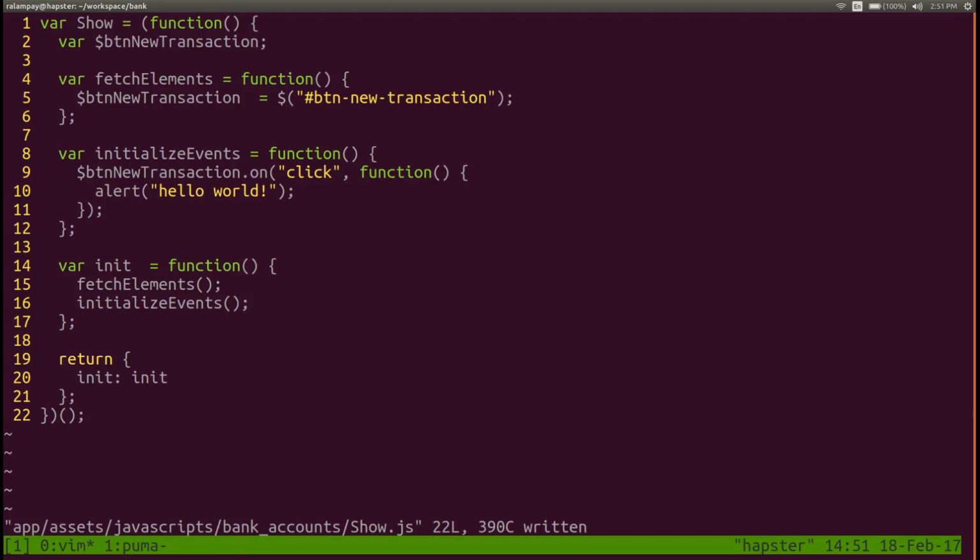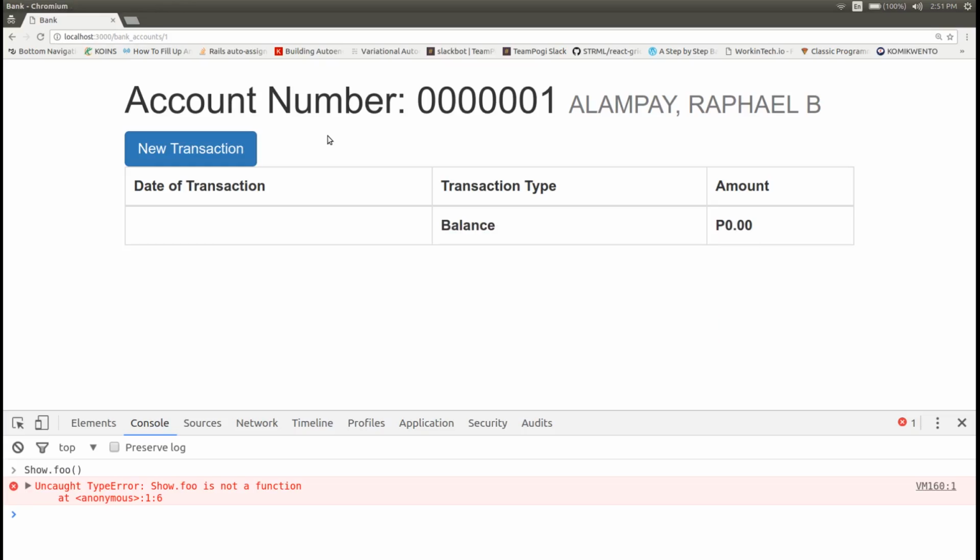Okay. So with this approach, I have my JavaScript code organized in such a way that I know what's actually happening. Like if I initialize this show.js thing, I know that I'll fetch the elements and I'll initialize the events for each element. So it becomes much more readable and self-documenting as well. Okay, so let's try that out. It will only alert hello world whenever I click the button new transaction.